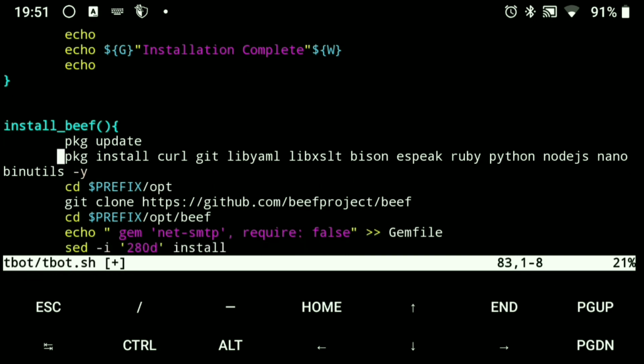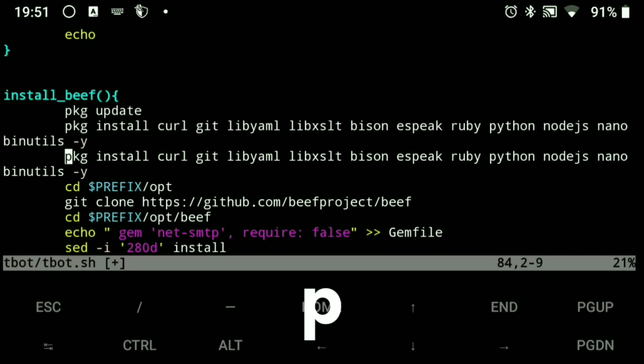To do same for all the same word, use g at the end. To copy a line, use yy. To paste something from clipboard, use p.